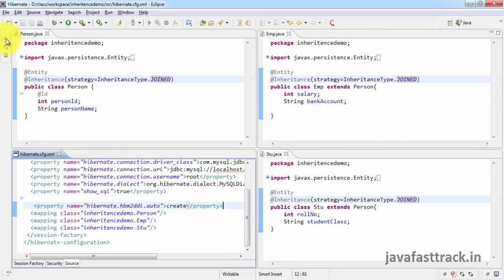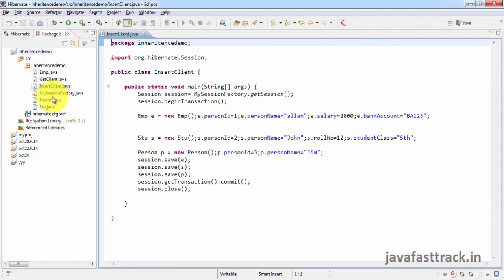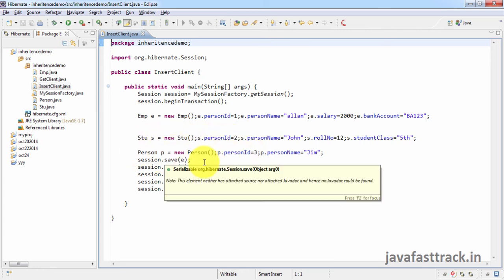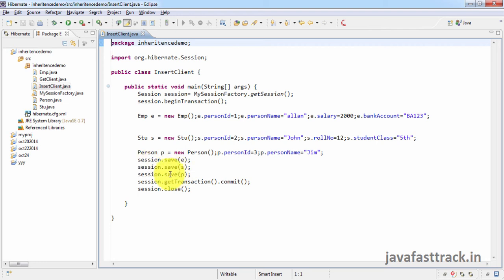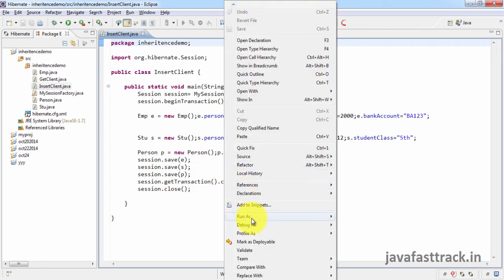The tables are dropped and new tables are created with the new strategy. It is the same client program. There is no change in the client program. It remains as it is. Employee object creation, student object creation, person object creation. Save the data. Employee, student, person. Now you run the program.